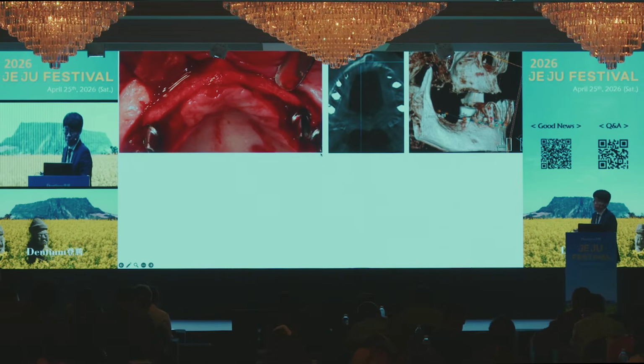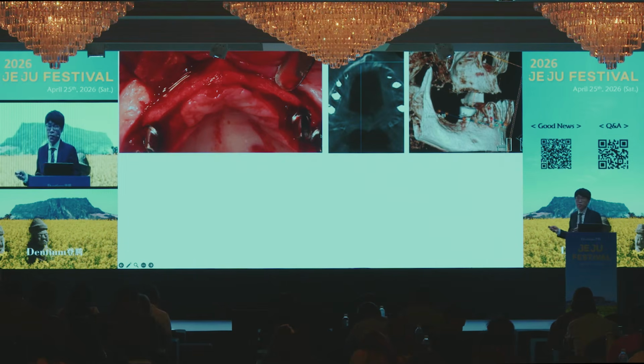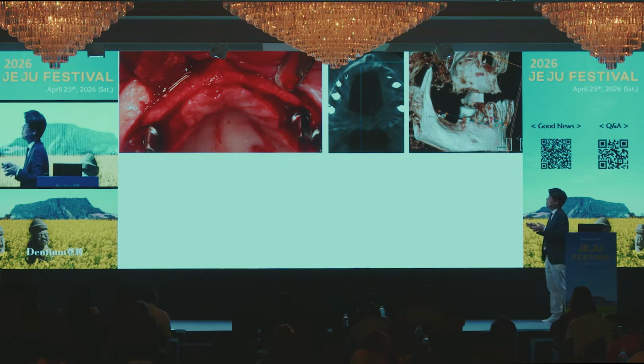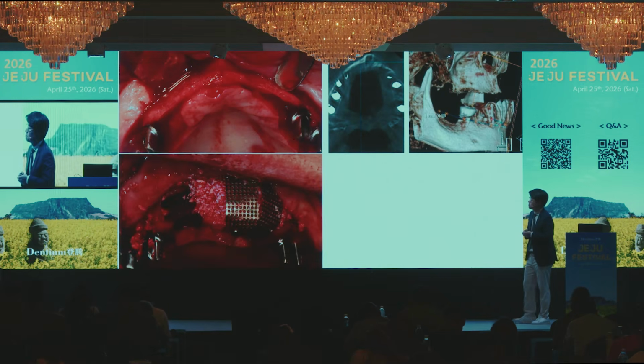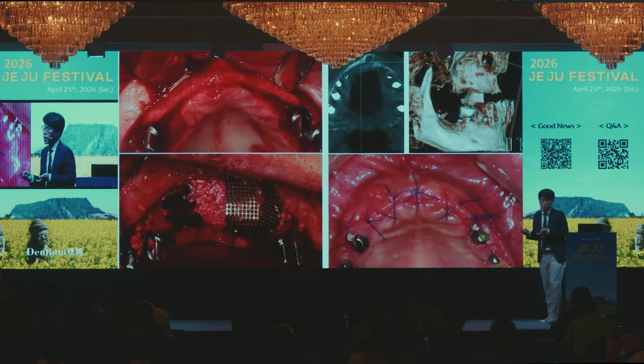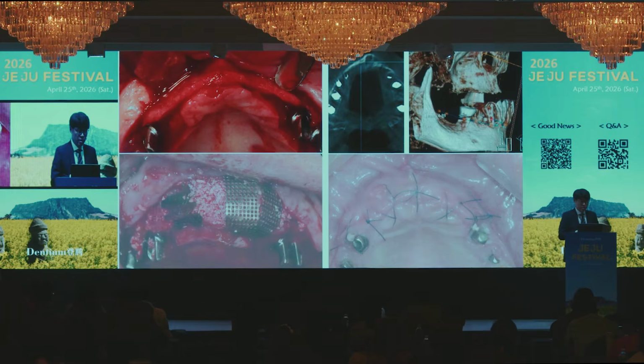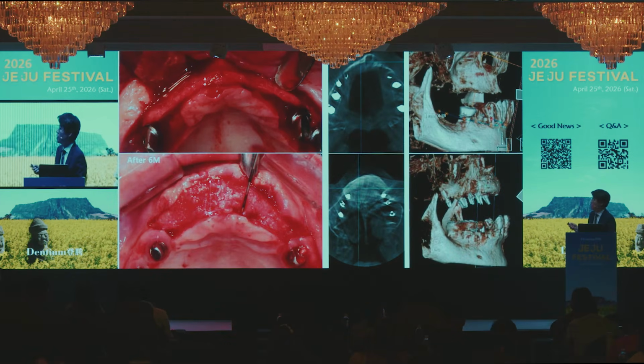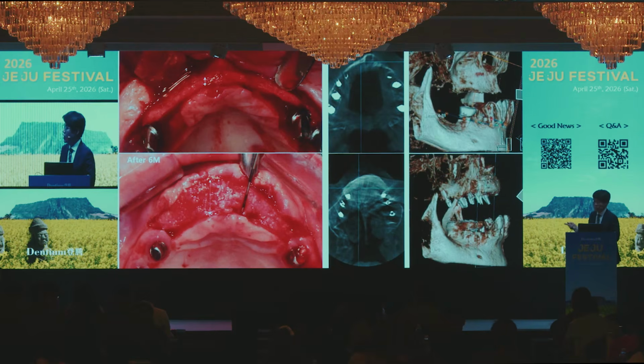But the patient used the denture for a long time, so as a result, class 3 low-jaw relationship developed. At first glance, I thought that it's impossible to place the implant. But with the titanium mesh, I was able to achieve a significant amount of bone augmentation. As you can see on the CT view, the jaw relationship also improved.